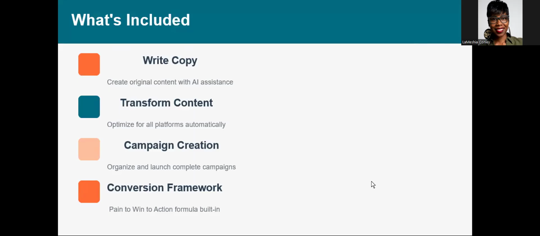So, what is included in the Repurpose Hub? You can write copy. So you can take and create original content with AI assistance. You can transform your content by optimizing it for all platforms automatically. You can do campaign creation where you organize and launch complete campaigns. And then we have our conversion framework where there is a pain to win to action formula built right in.